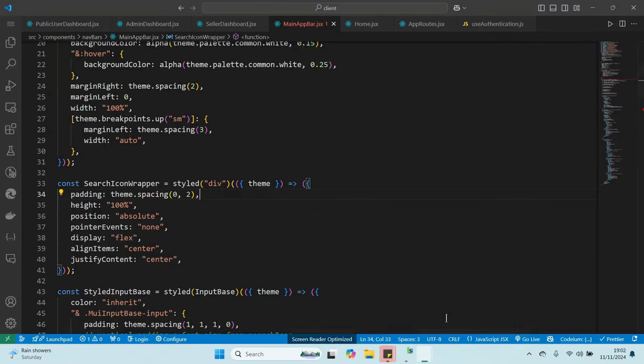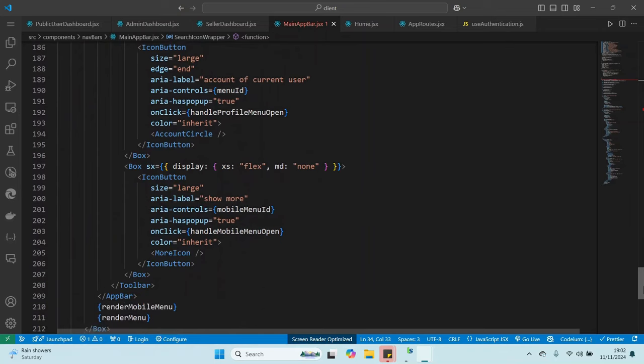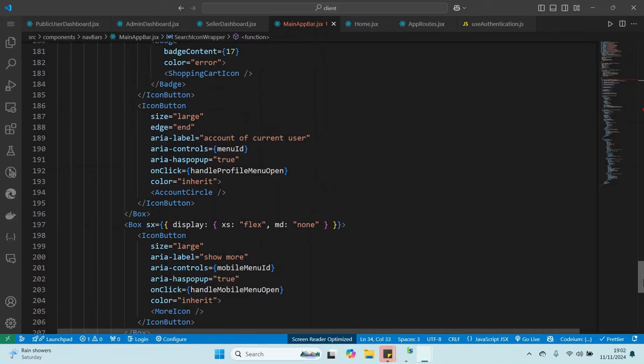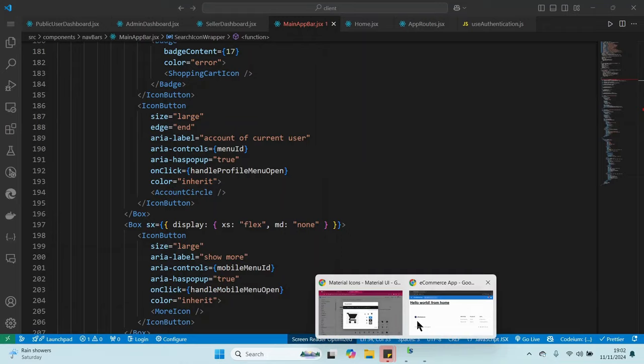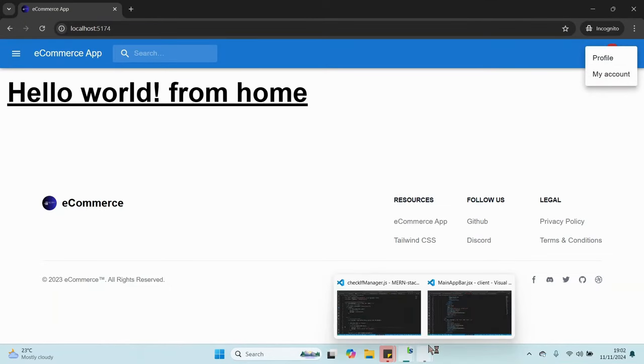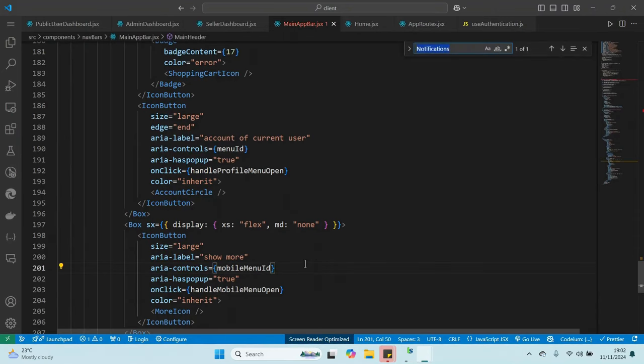First of all, we don't have the cart item. We can go ahead and create the cart. But before that, we want to make sure that you are redirecting the user on click. So we want to see where is that URL on click profile. Want to see profile.